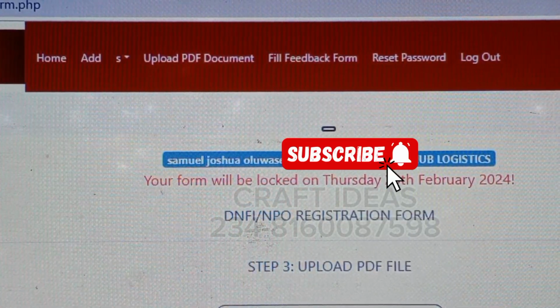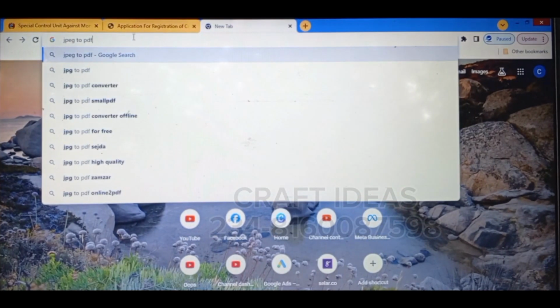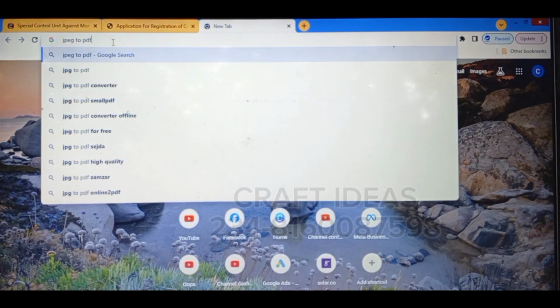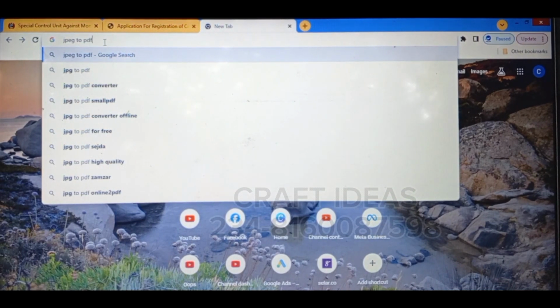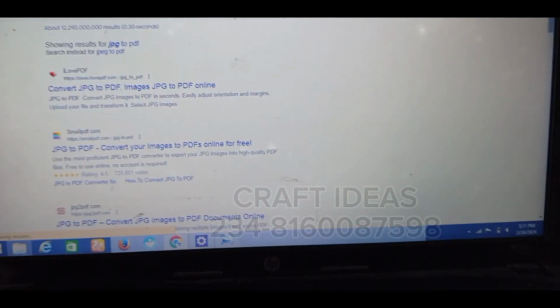You want to open a new tab on your phone, right? So you want to open another new tab here. Once you open a new tab, then you want to type JPEG to PDF. We are going to be converting our picture from JPEG to PDF. So you want to click on enter here, and once you click on enter, let me try to zoom in now so you can see what we are doing.